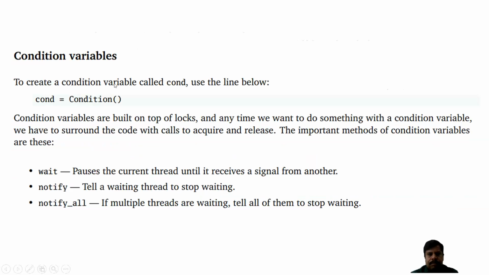To create a condition variable called cond, we use the line cond = Condition(). Condition variables are built on top of locks, and anytime we want to do something with the condition variable, we have to surround the code with calls to acquire and release. The important methods of condition variables are wait, notify, and notify_all.